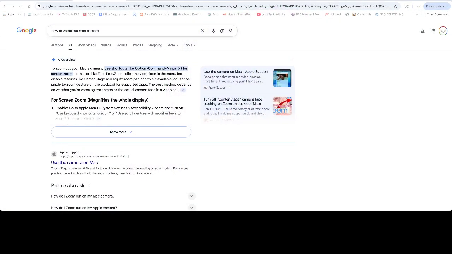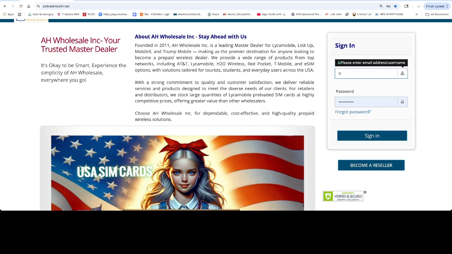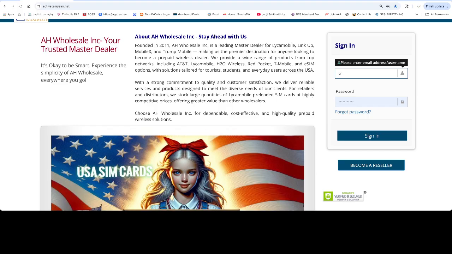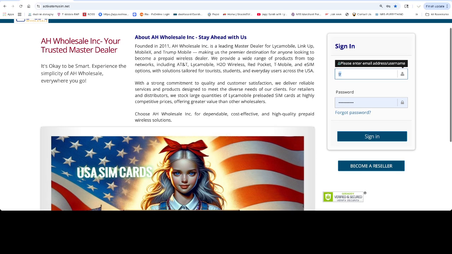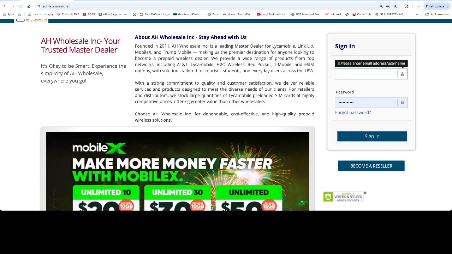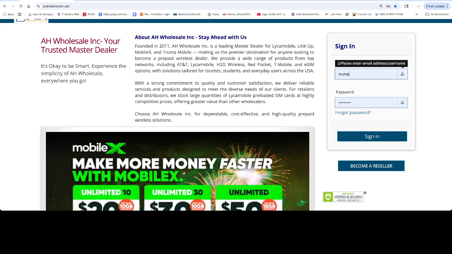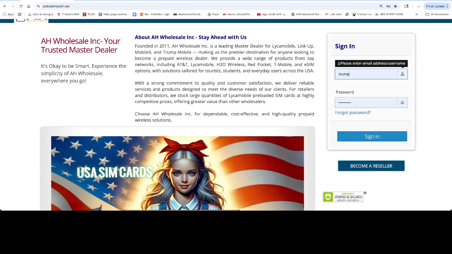Right now you are seeing the portal on the screen. I will be logging in. I already have a login. This is what our portal looks like, ActivateMySIM.net. Once you log in, if you are not a retailer, you can click on become a reseller, and we can give you the Trump Mobile portal. First thing, you have to log in. I already have my credentials, so I will be logging in. I just made one special username, Trump, to teach everyone, and a password. We will give this to you once you become a dealer. So I click on sign in.